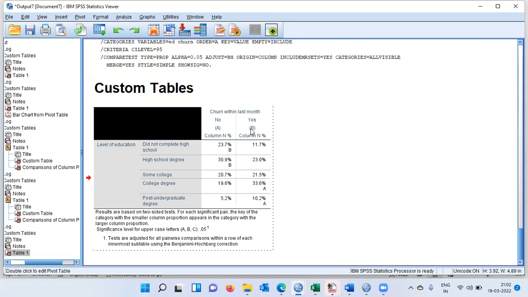Let me now hover the mouse close to B. What you see is SPSS again highlights those cells which contain the key value, namely B. Very, very interesting. This feature is present only in SPSS 24.0 and after 24.0.